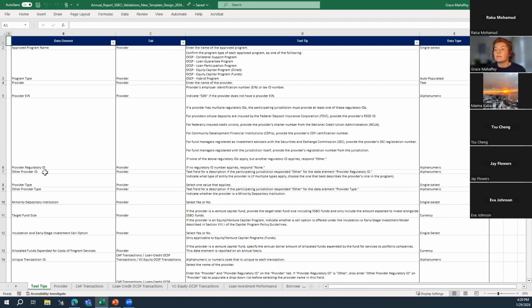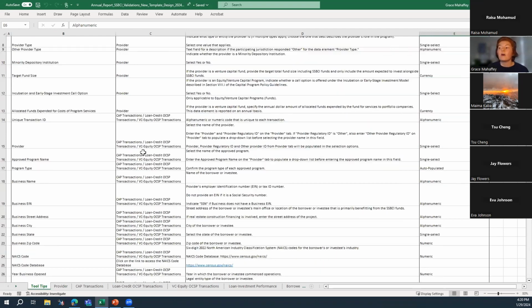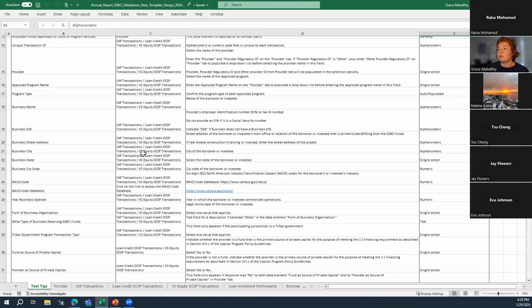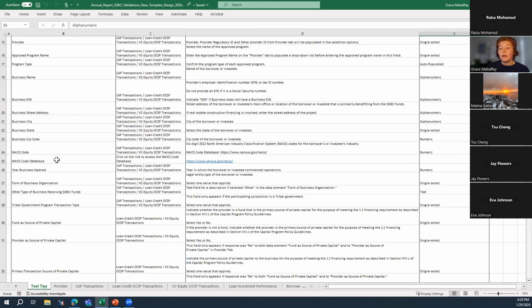So here on the tooltips, you'll have the list of each of the data elements, the location of those data elements, the tooltip details, and then the data type that is expected. And these are for all the data elements that are collected in the annual report. Within the tooltips, you may also see some helpful links here, such as the NAICS code database, which can be referenced to enter the appropriate NAICS code for the small business.